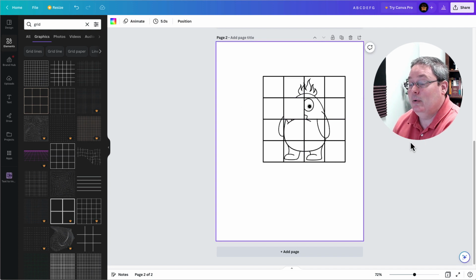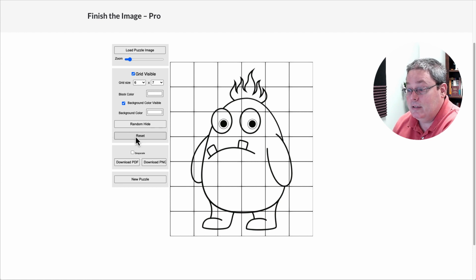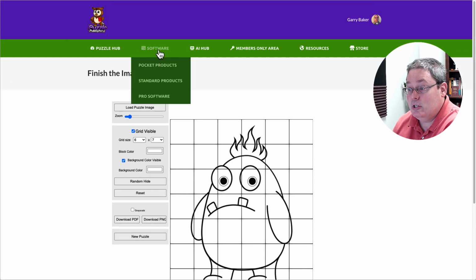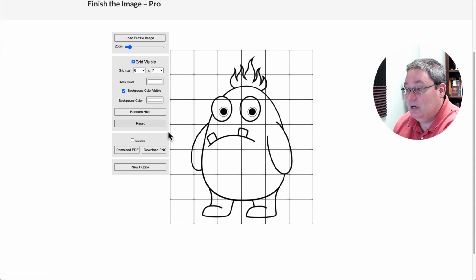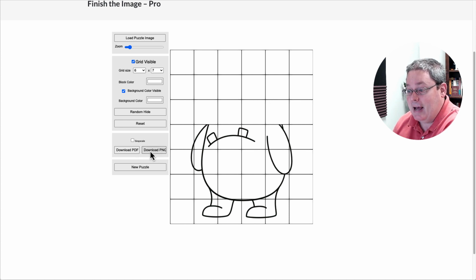And now I'm essentially doing the same thing inside of Canva, but I don't have the ability like I have here inside of Puzzle Publishers. Again, this is just one of the tools inside of the pro software inside of Puzzle Publishers, where I simply just reset the image, and then I just select the elements that I want to hide. And I don't have to do anything other than just select the elements and then simply click download PNG.